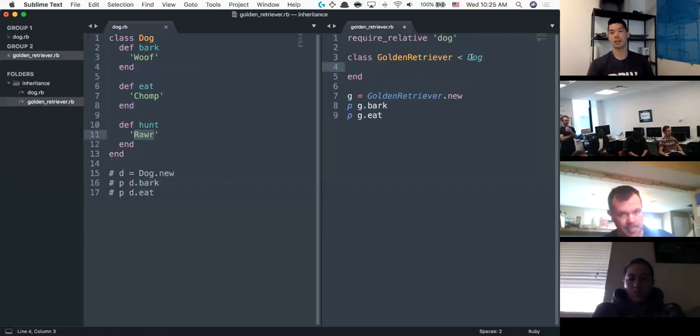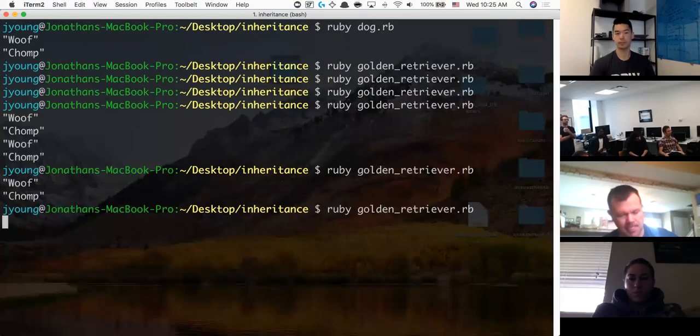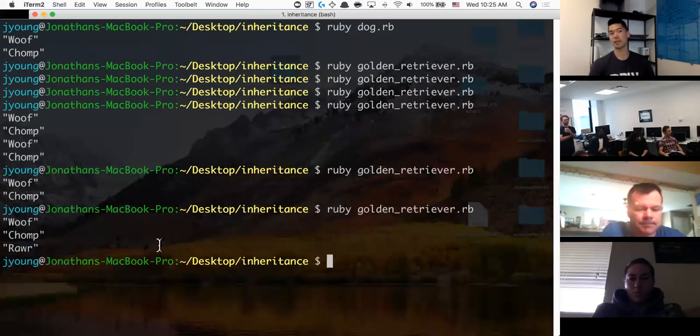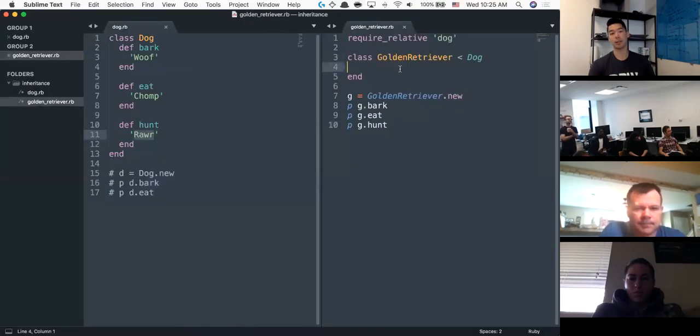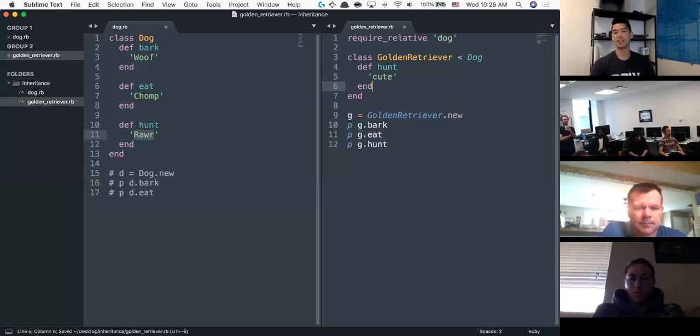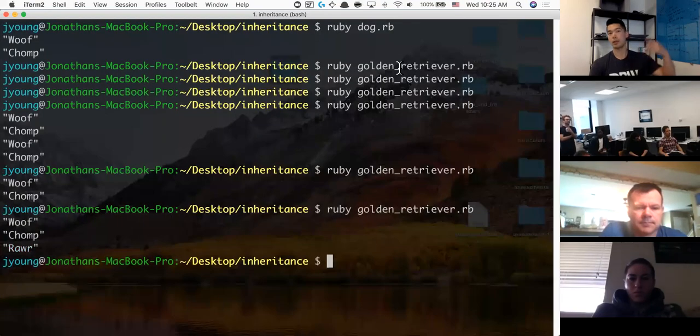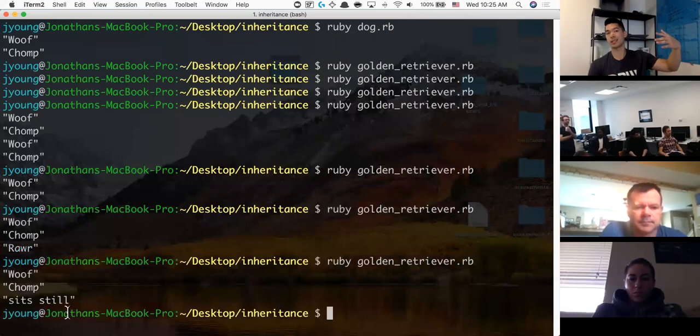So the golden retriever inherits everything from the dog. As of right now, the golden retriever, when it hunts, it roars. But that's because it inherited everything from this class called Dog. In reality, the golden retriever, when it hunts, is more like, I don't know, cute. Because I've overwritten it in the child class, even though I've inherited it, you can see I go woof, chomp, and then sit still. I'm overwriting it inside the child because that's something that's different, right?